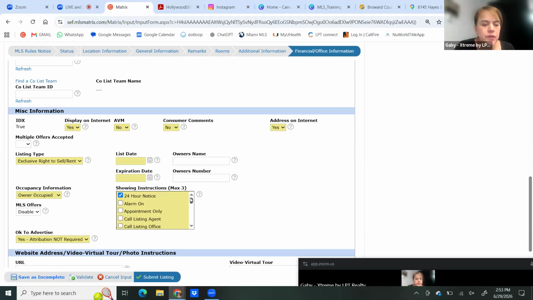But I always do 24-hour notice when there is somebody living in the house, and I do showing assist because I want everything to filter through there. So I can go back and check the person, the name, the license of that particular agent. I don't want to be taking notes on who's going. Everything is better there.